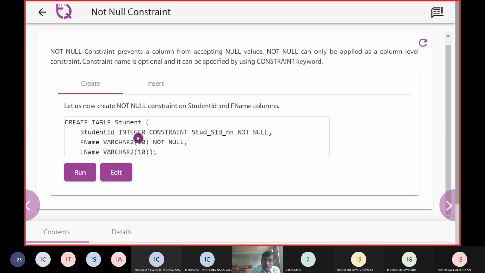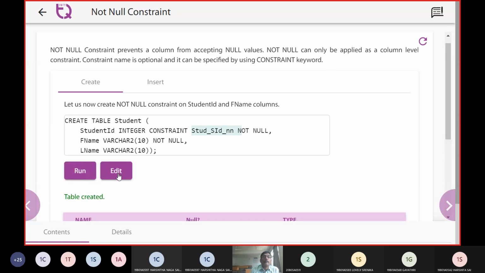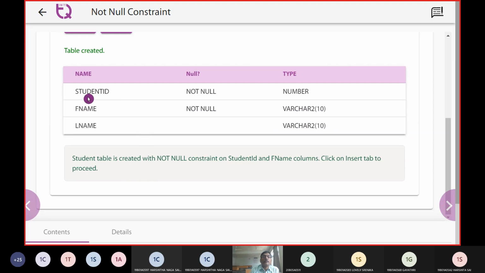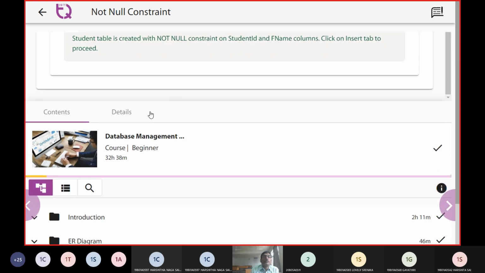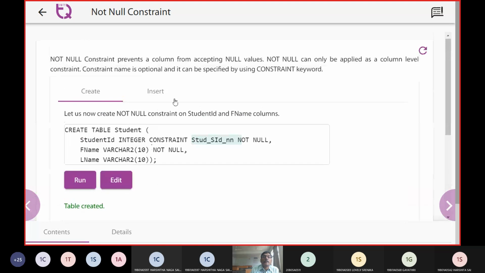So in future, if we want to call it externally, then we need to give a constraint, and that constraint we are going to call student SID NN. So for that we are defining the name of a constraint. When we hit the run button, now you can see that the student ID was created, and there was a constraint called not null, and then there was a first name which was with not null. So in this model, we are going to get that item.